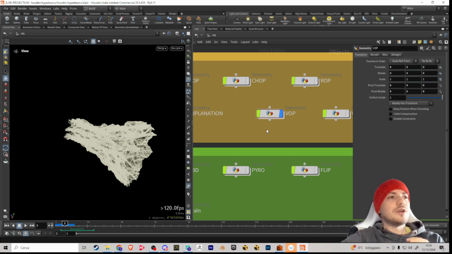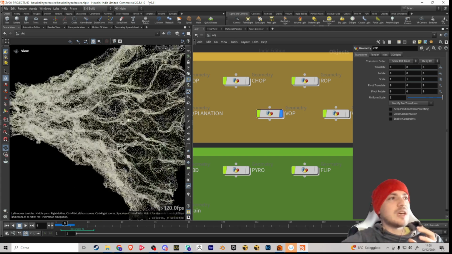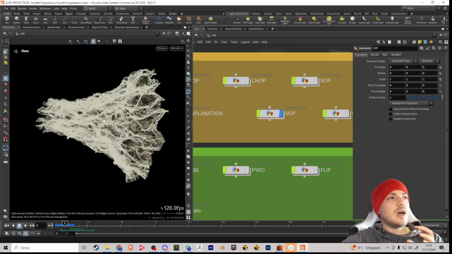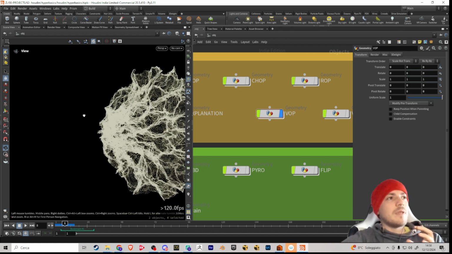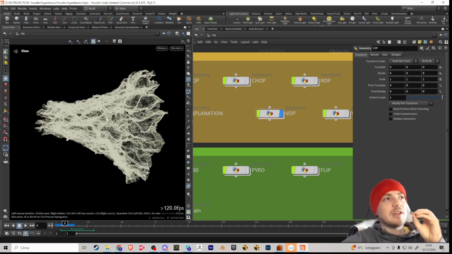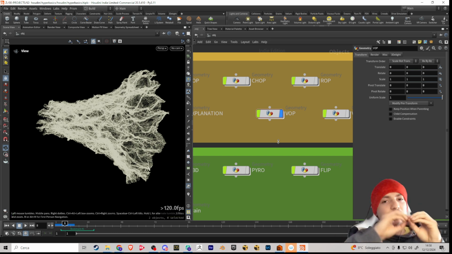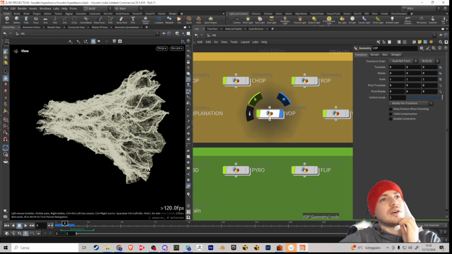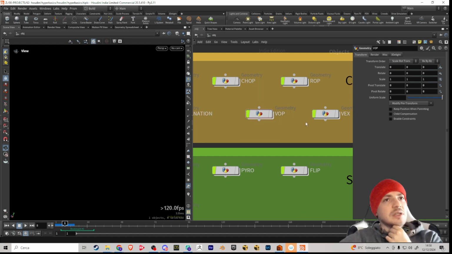But for example, these points have a vector, which is the position, for example. We can, with the VOP, change the position of each point. So it's a way to modify attributes, generally speaking, or vectors, floats, integers, etc.